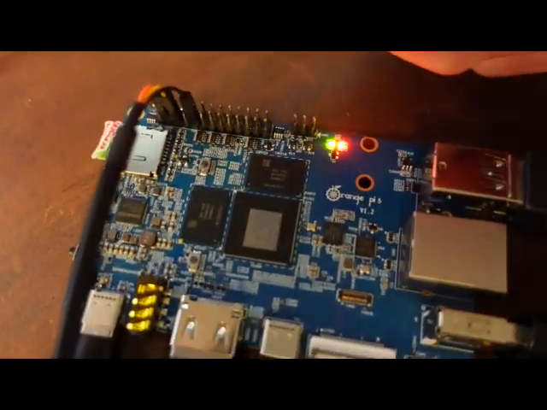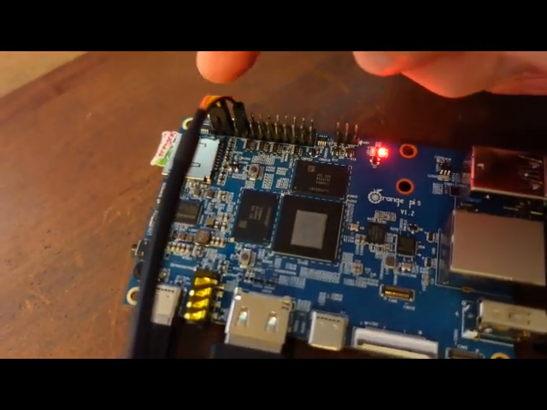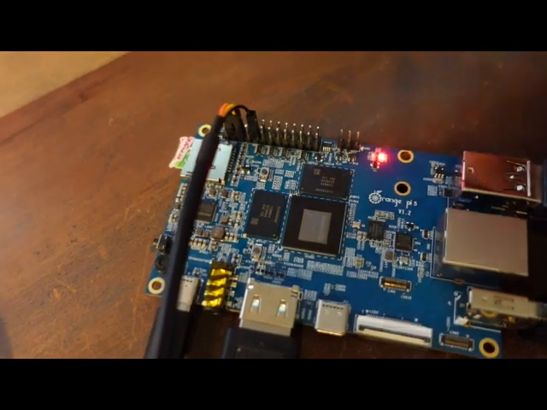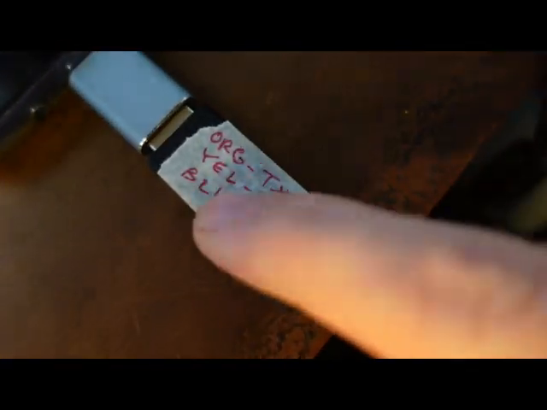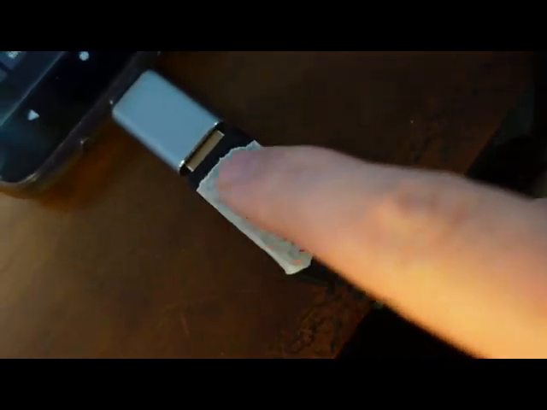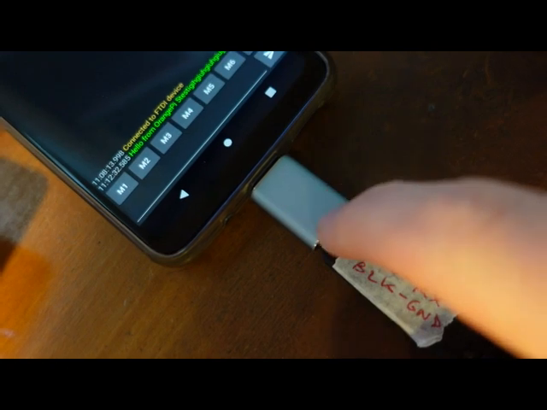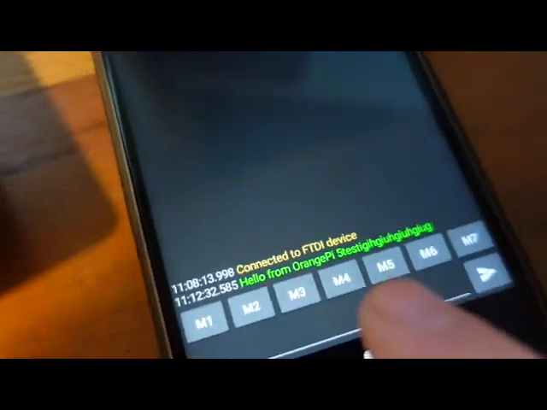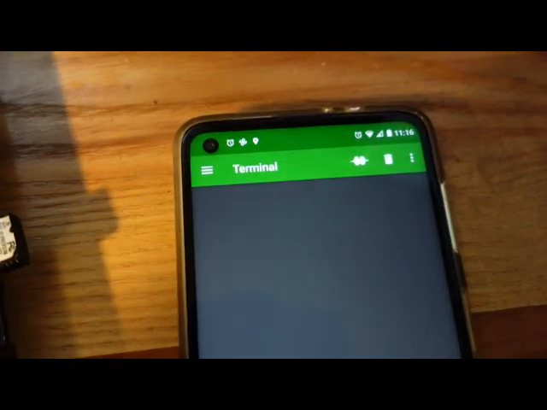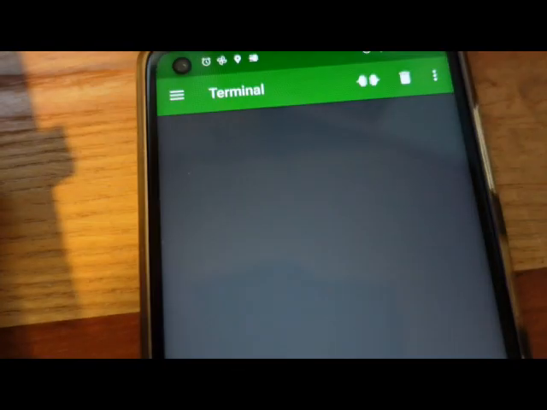Okay. So what's happening is it's sending characters through here, one of the serial ports, through this cable. This has an FTDI chip in it at the end of the cable, and then this is going to a USB OTG adapter to the phone. And this is in the serial USB app.